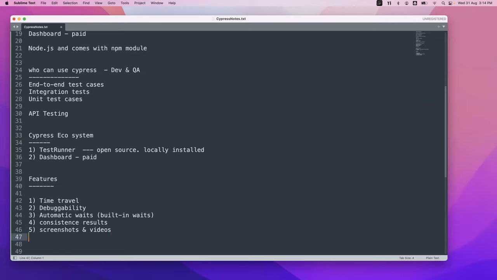And finally, it also supports cross-browser testing. That means we can run our test cases on multiple browsers, whichever browsers Cypress supports so far. We can run them locally, or we can also run them remotely by using Jenkins or any other CI/CD tools. So these are the main features of Cypress.